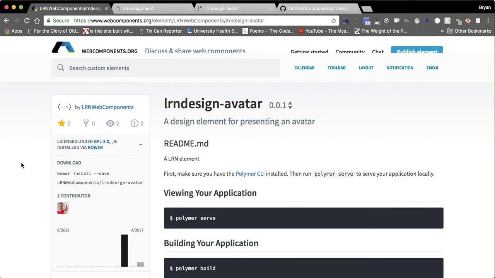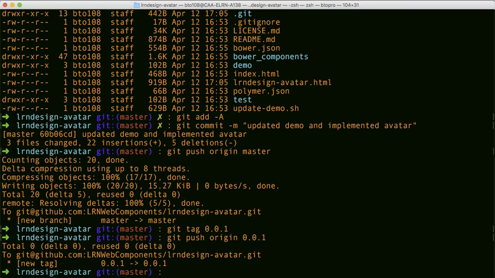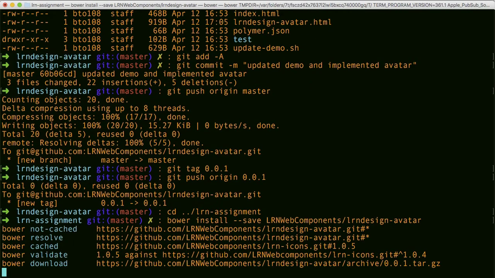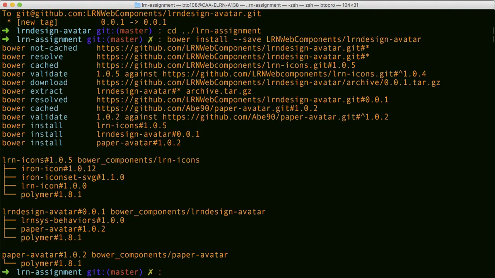Now, I want to pull this into another repository, an instructional repository. So I'm going to copy that little shorthand there under the plus sign. I'm going to go to LRN assignment, and we are going to run that command, which will pull in our LRN design avatar and all of its components. That's the other thing with Bower. You can see that it also pulled in paper avatar and made sure that Polymer was in place, along with some LRN icon repos, which were already there.